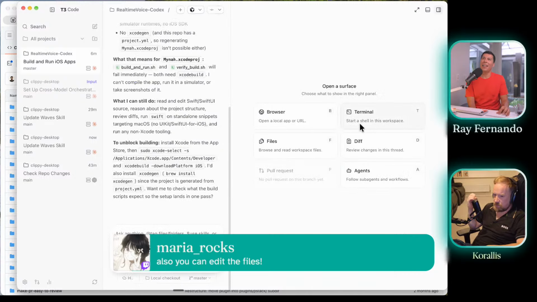Yo, this is ridiculous. It has its own little editor. Wow, look how buttery smooth this is. Come on, bro. This is ridiculous. Y'all cooked. Yeah, T3 Code cooks. Holy smokes. Yep, let's go. Damn, and look at this.